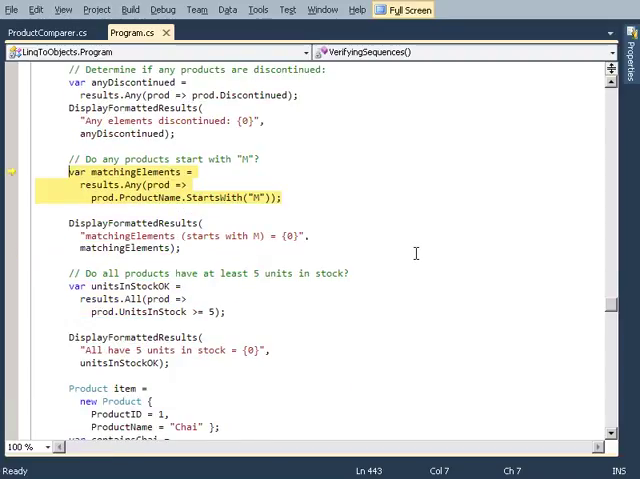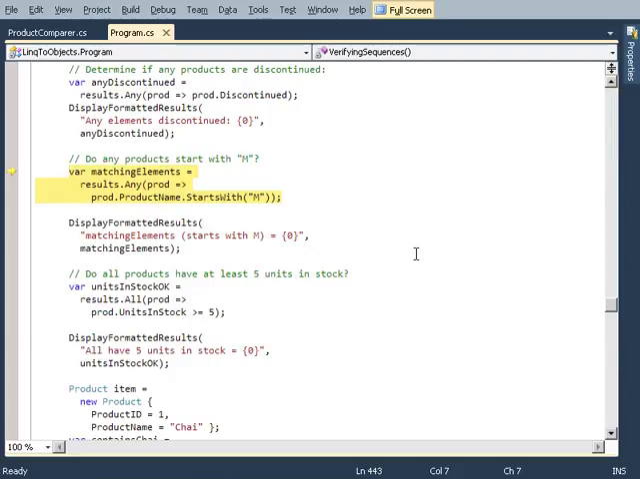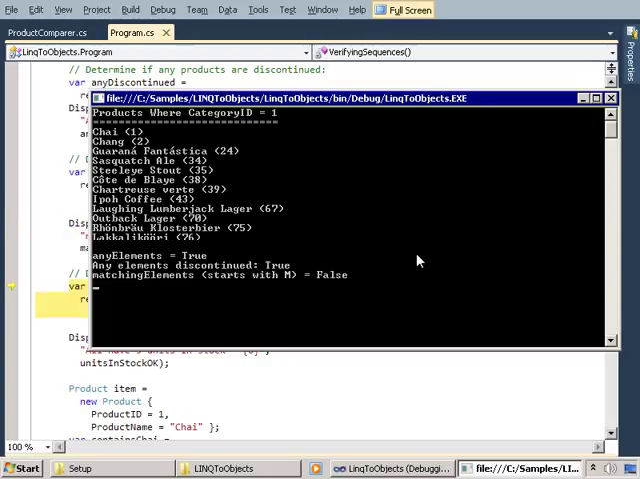Okay, that's easy enough. Let's now look for products that start with M. Well, were there any? Let's look. No. So if we come back over here and say, let me get results.Any, passing in a lambda expression that checks to see for product.ProductName.StartsWith("M"), and we'll use that as our filter for the Any method, you'll see that there are none that start with M.